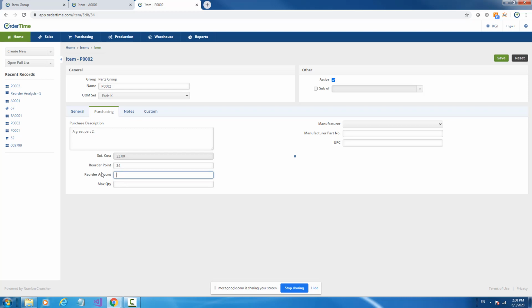If, on the other hand, we just say we want the max quantity, it'll try to take us up to that max quantity when we do a purchase order. So if we have 10 in stock, it'll try to get us up to 50, and the reorder amount ultimately would be 40, and this reorder amount will be completely ignored.